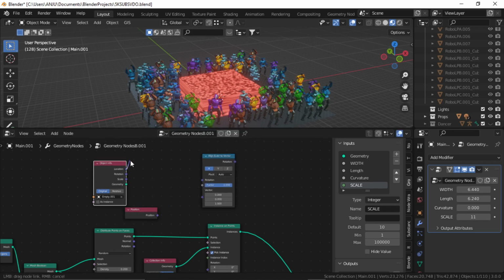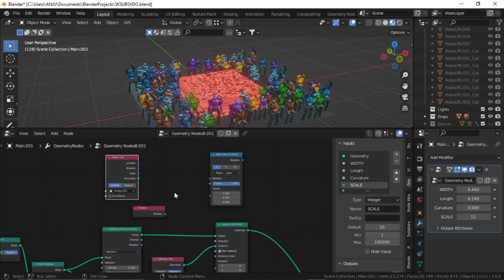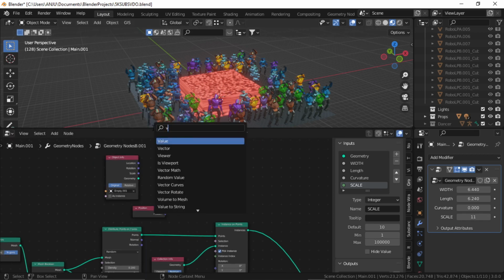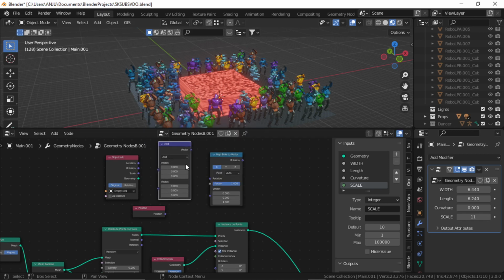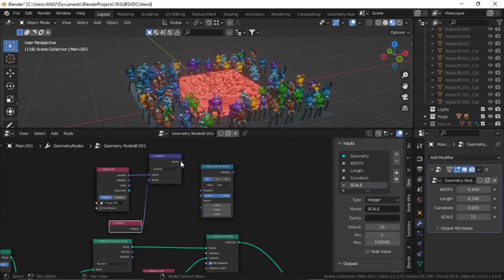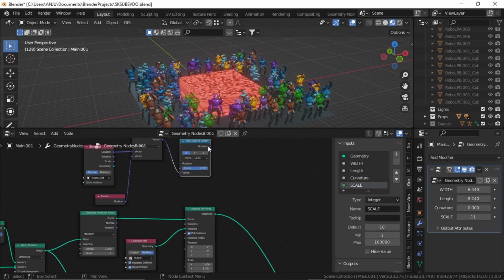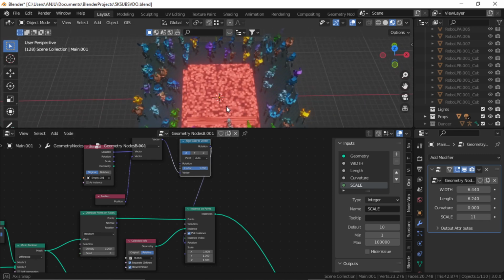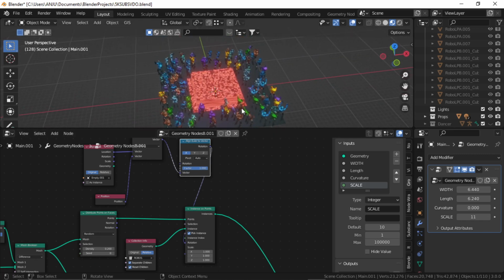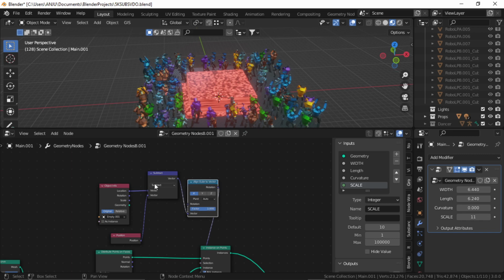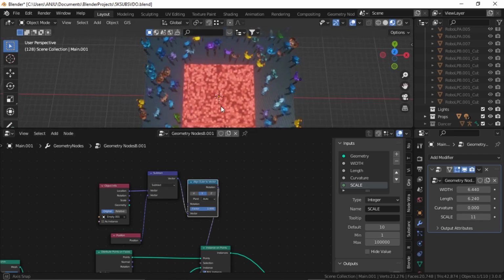Now let's subtract the value of this empty. So we'll use a vector math node. Change it to subtract. Input the location in the first slot and position in the second. Now the output will go to the vector of Euler, and the output of Euler will go to the rotation of instance. Now you can change the axis, so we need Y.